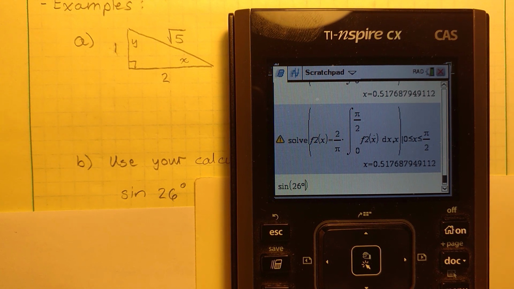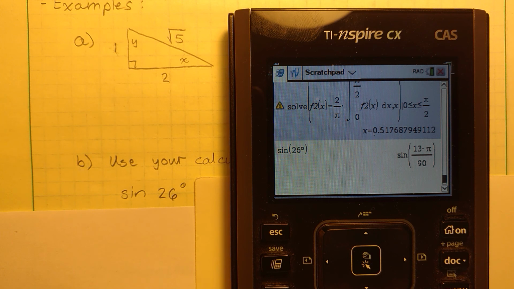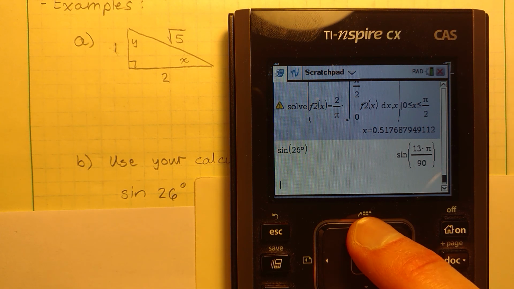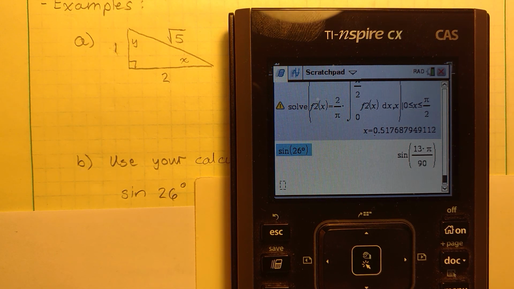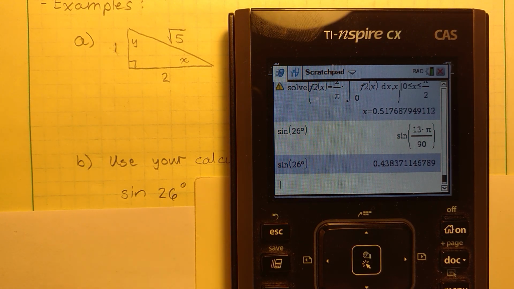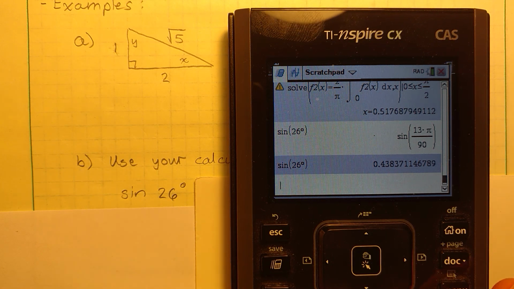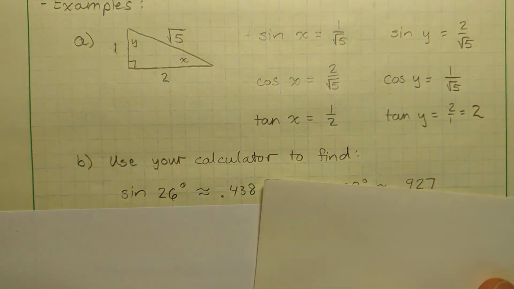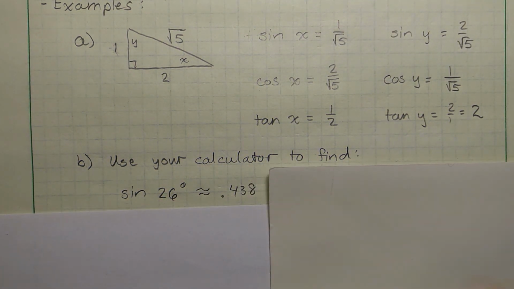Now if you have a CAS calculator and you just hit enter, it'll try to give you an exact answer. And so watch what it does. It does this. You don't want that. Go ahead, when you hit enter, hit control enter, and you'll get your decimal answer. That's what you want. If you don't have a CAS calculator, you don't have to worry about hitting control before enter. All it can give you is a decimal answer, so it will give you the 0.438. So we enter our 0.438.